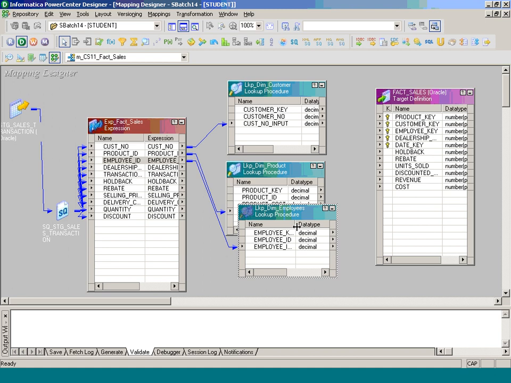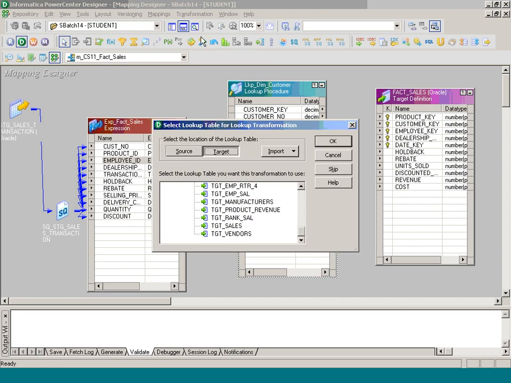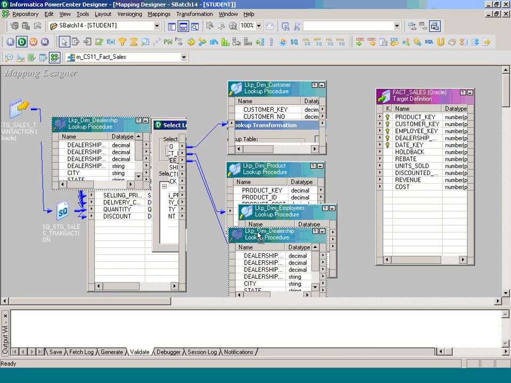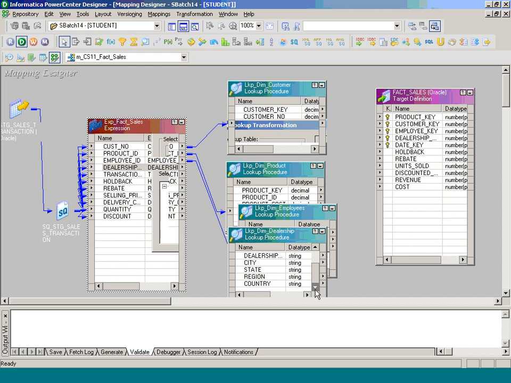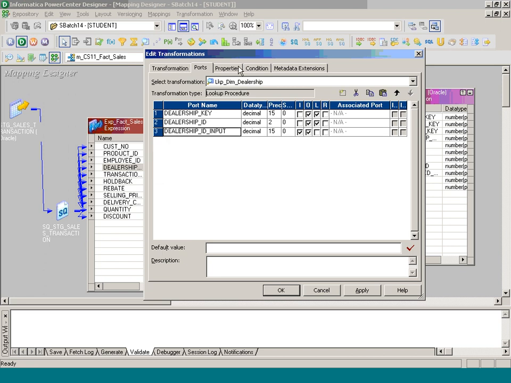Then another transformation, create lookup on dimension dealership. We have already imported as a target. Then you put the dealership ID into this lookup, which is your input to the transformation. So I'll remove all the other columns for better performance of Informatica mapping. So dealership ID is equal to dealership ID input.